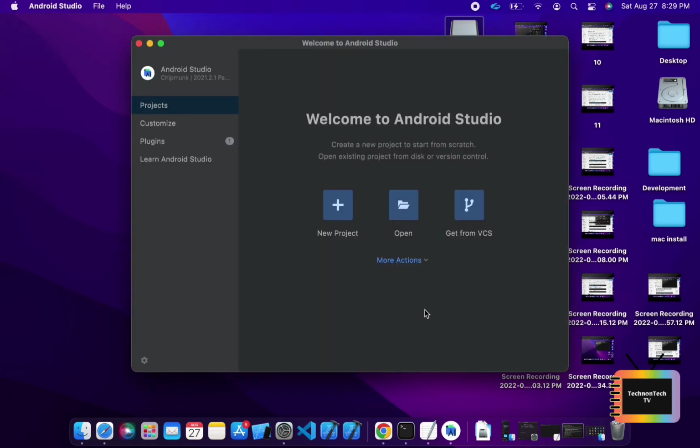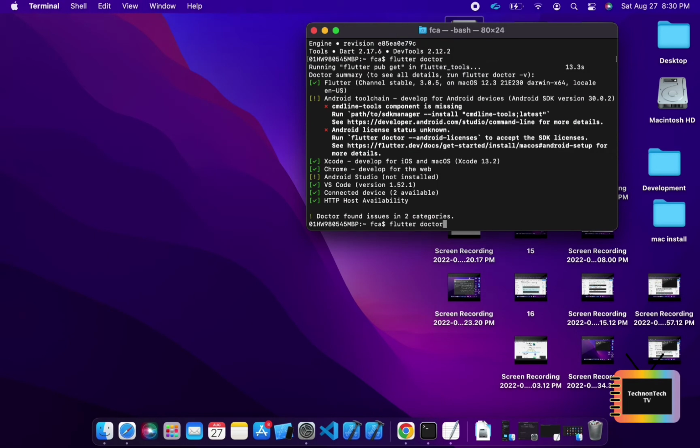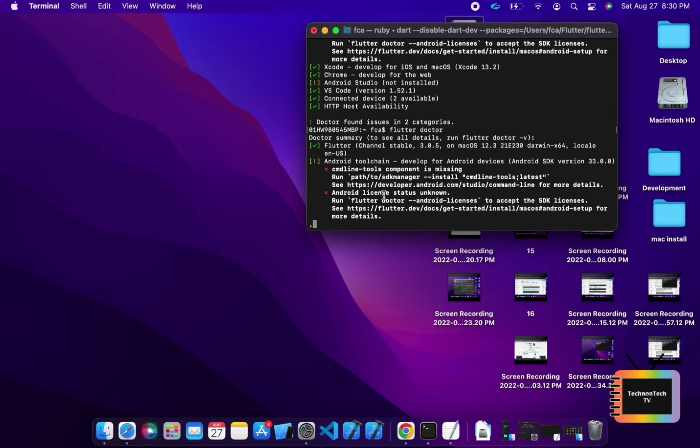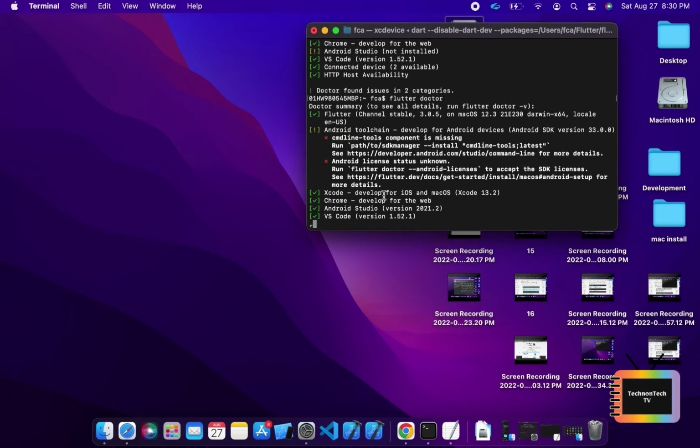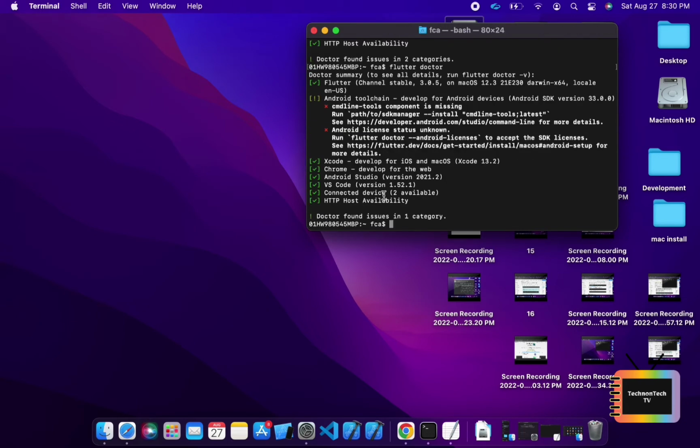So now let's run the Flutter Doctor command. So here we can see we have installed the Android Studio as well. But here we are getting two errors. Command line tool is missing and Android license status is unknown. So let's fix this issue.